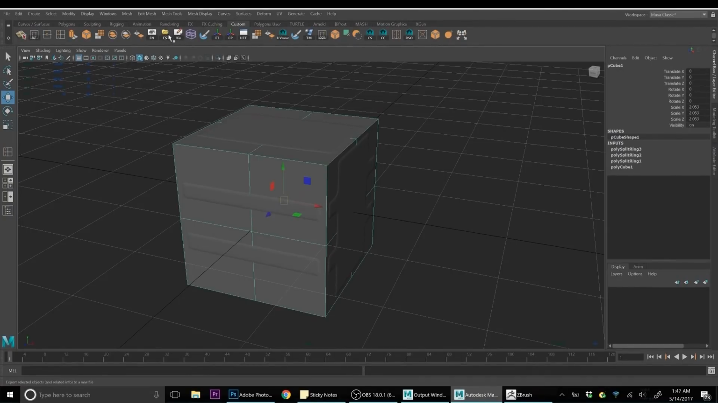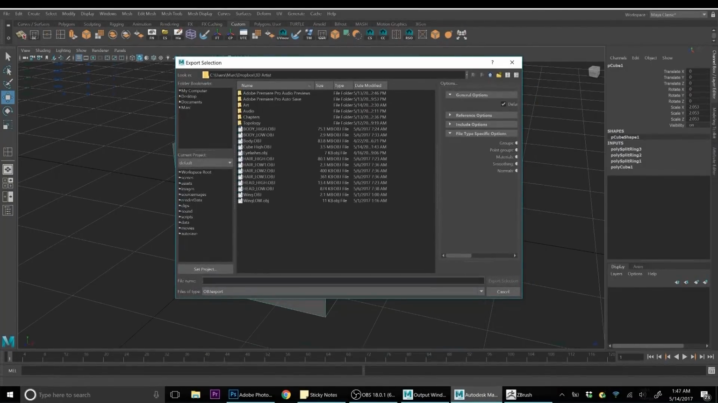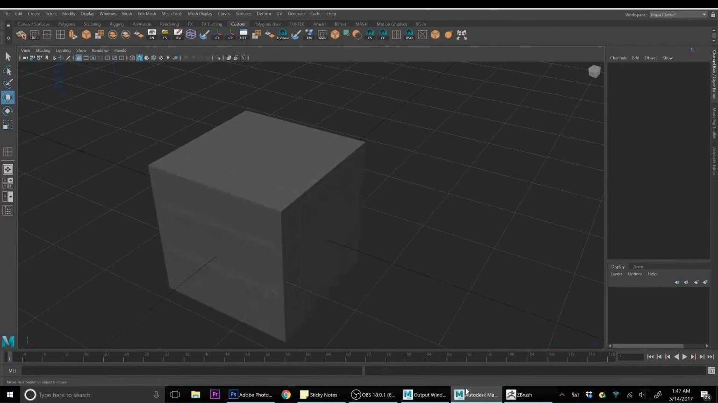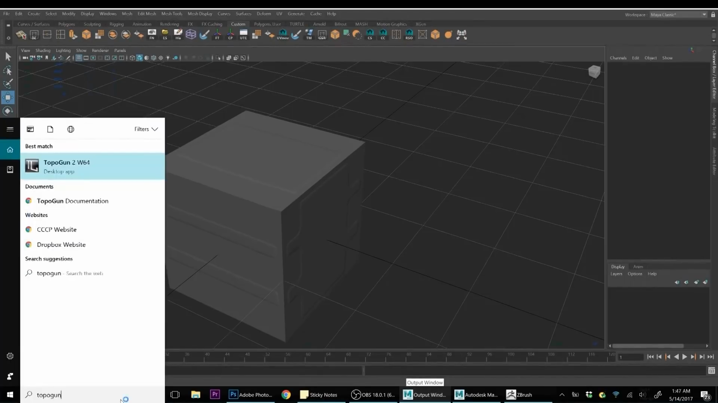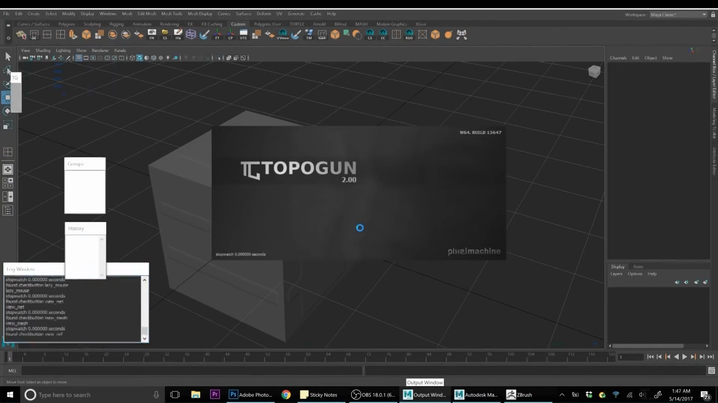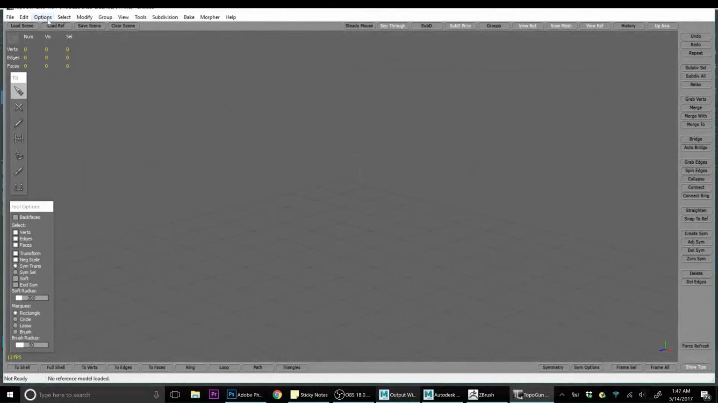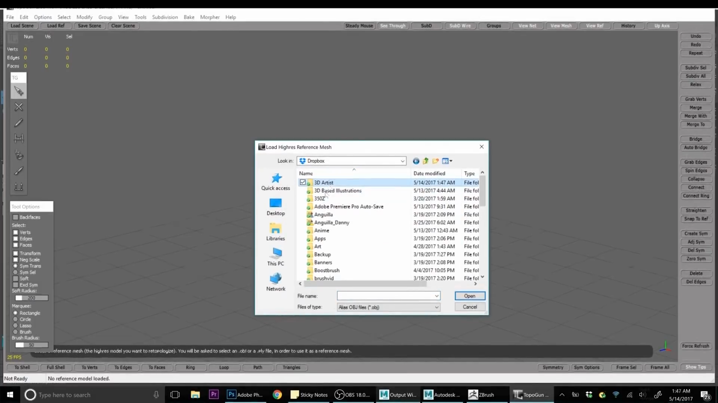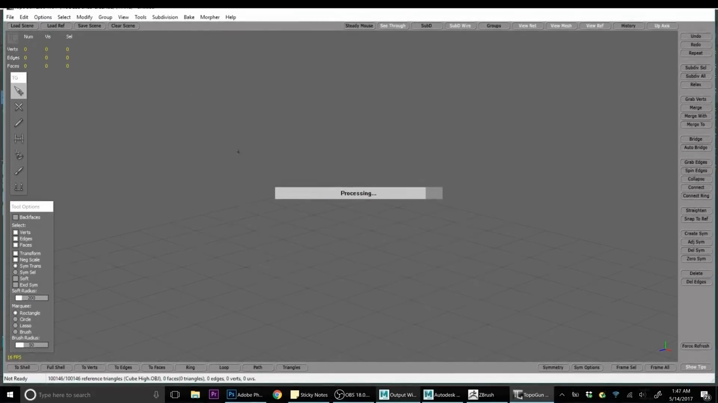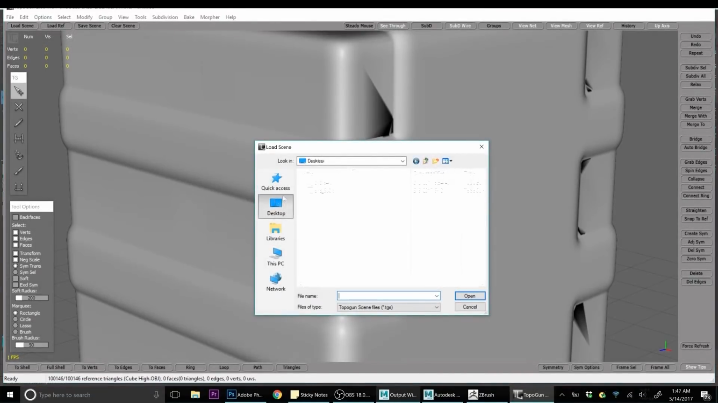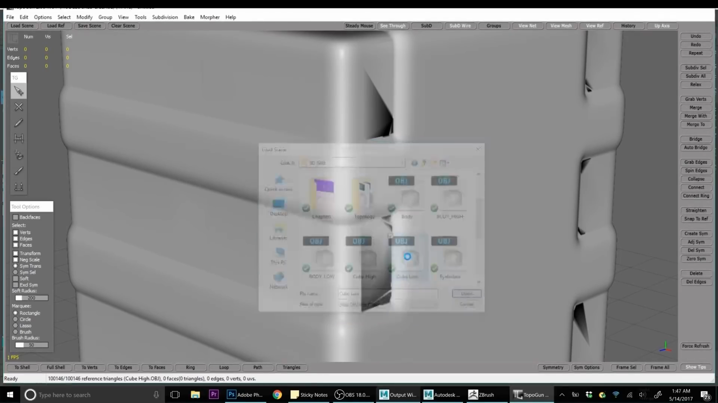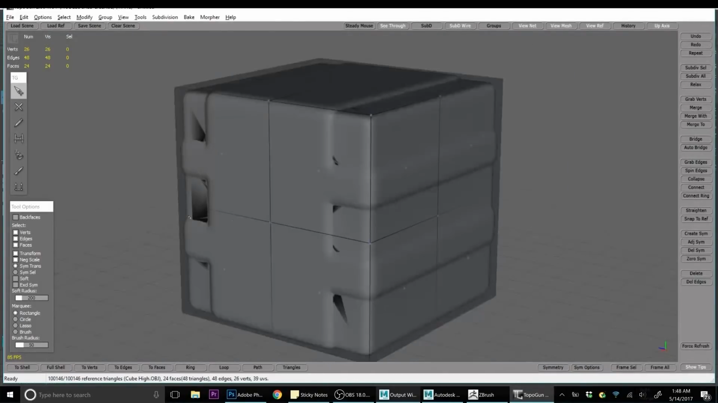Now what I'm going to do is select that mesh that we just created. I'm going to export it as an OBJ, and I'll call it cube low. All right, so now we go into Topogun. I'm going to load up my ref, which is the high poly, cube high, and load up my scene, which is the low poly, cube low. All right, there we go.